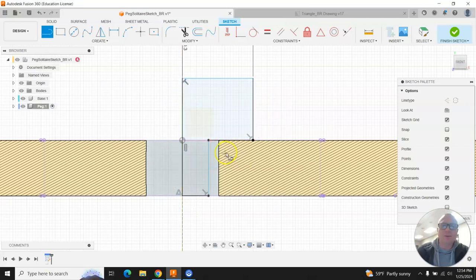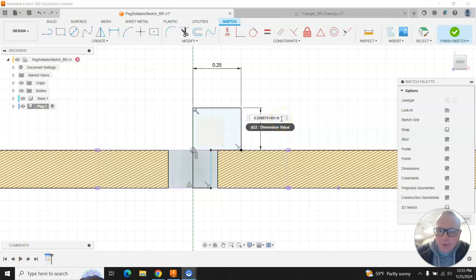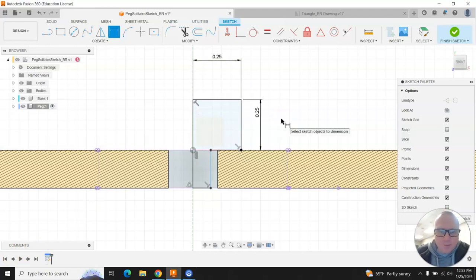So I have this sketch created. We need to dimension it now. And so this line's dimension, we have this dimensioned at 0.25. I'm going to click to make a height dimension here. And that height should be 1/4 inch. So I'm going to go ahead and type in 0.25 for that dimension and hit enter.